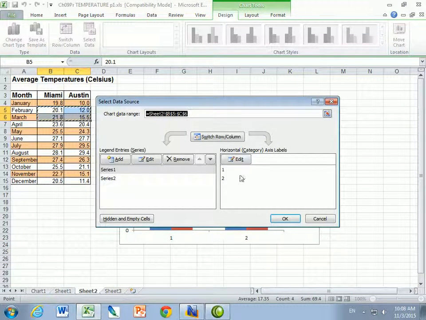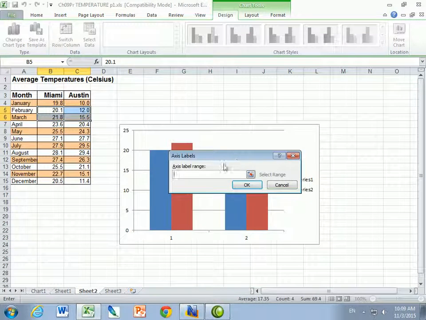So I'm going to press the button here that says Edit, and I want to edit the horizontal. So horizontal means across, so that's across the bottom. And you can even see on my graph, which is sort of hiding underneath here, you see peeking out the 1 and 2. And so I know that should be Miami and Austin. So when I click Edit, it comes up with another dialog box and says, well, what is the label? Not what are the values, but what are the labels? Because I don't want a label of 1 and 2. It just came up with that.